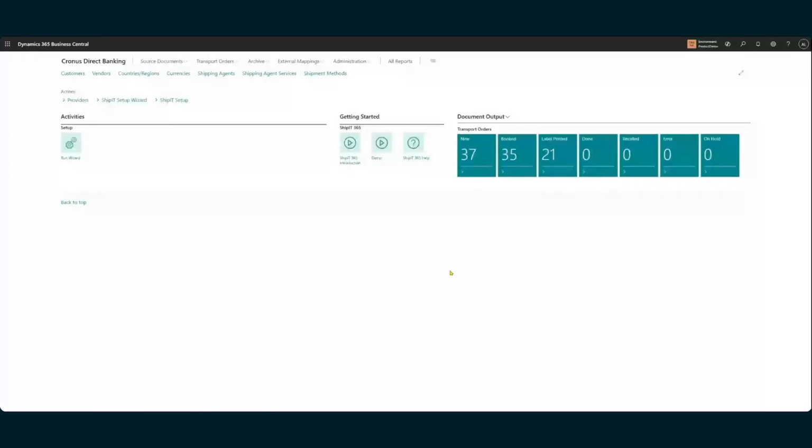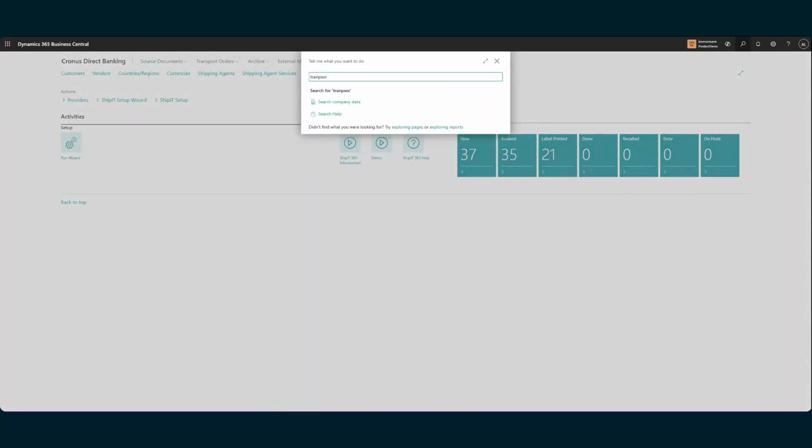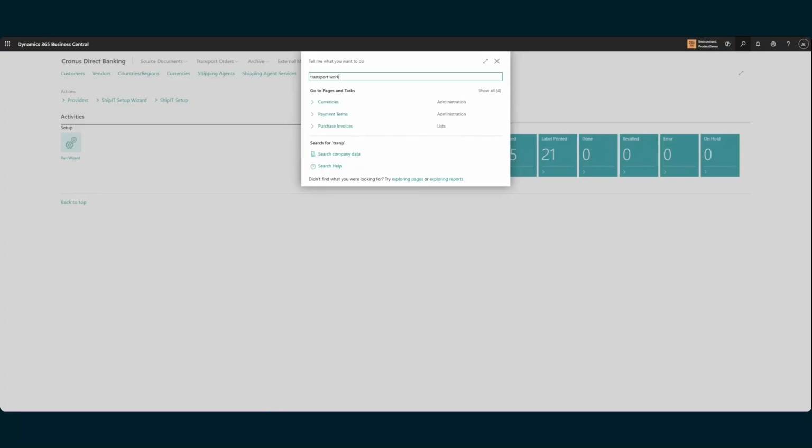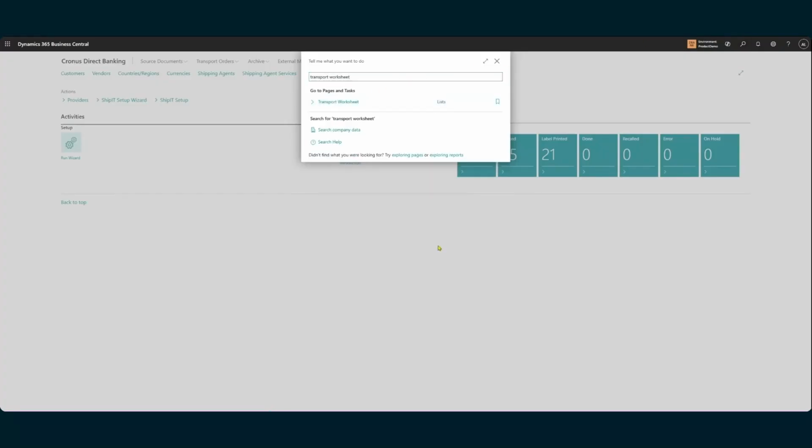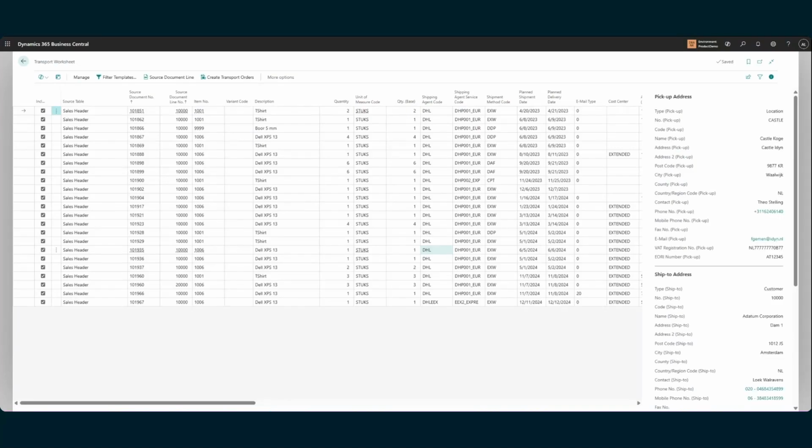So if you want to do everything manually, really manual, we have the transport worksheet, which allows you to gather all sales lines that are available for transport. So this worksheet allows you to change shipping agents, services, methods, and dates. And based on this sheet, there is a possibility to also create your transport orders manually.